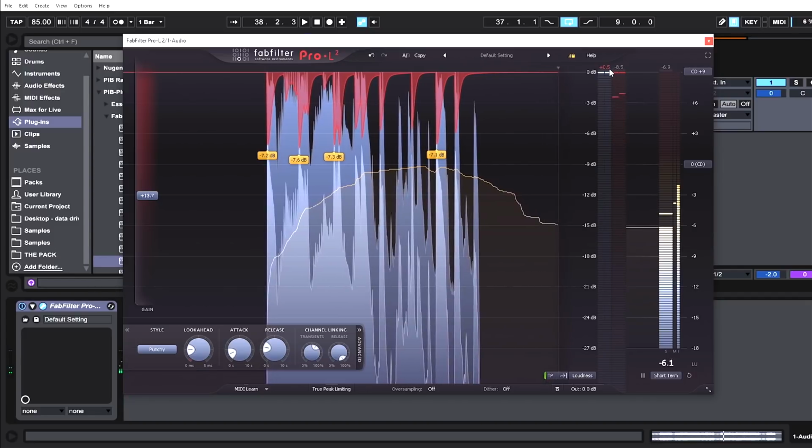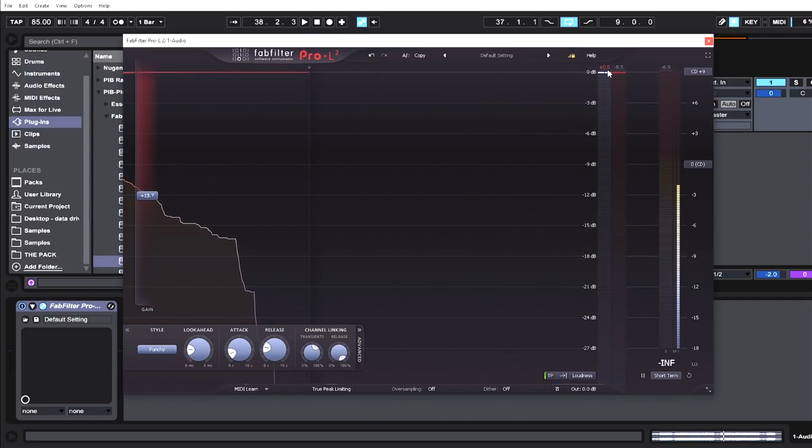So that's a lot. That's way too much. What I like to do is get it to plus 0.1 or 0.2 and then use the true peak limiter to catch those peaks. But 0.5 is actually too much in my opinion to rely on the true peak limiter, and there are a couple of ways we can deal with that.